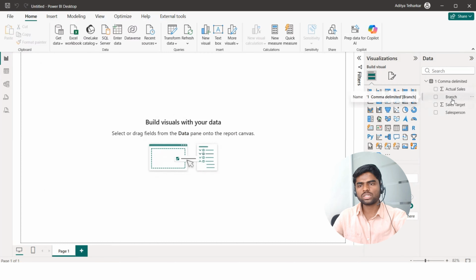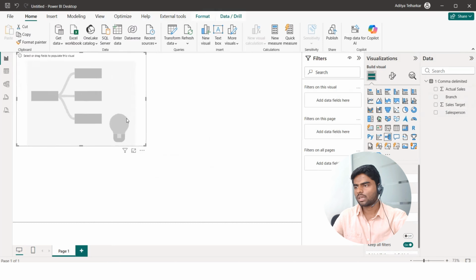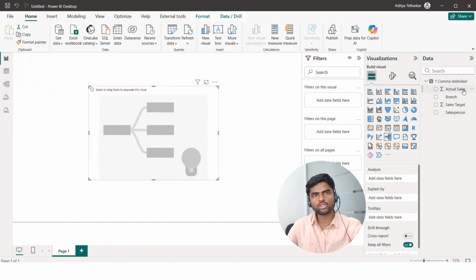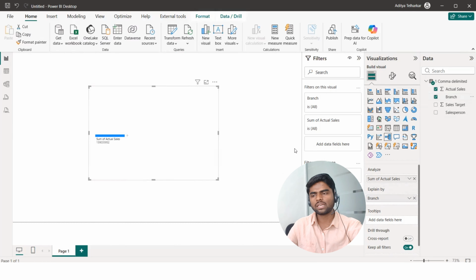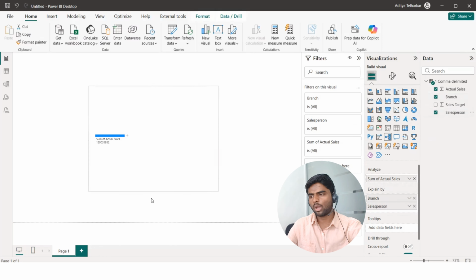See here, I have this data related to the branch and salesperson. If I want to create any visual by using this data, let's try to create a decomposition tree. Just click on decomposition tree, and I want to create a decomposition tree for actual sales distribution. So I will drag and drop actual sales to Analyze, and I want to bifurcate this actual sales by the branch. So I will drag and drop branch to Explain by, and further I want to bifurcate it by the salesperson as well. So again I will drag and drop salesperson to the Explain by option.